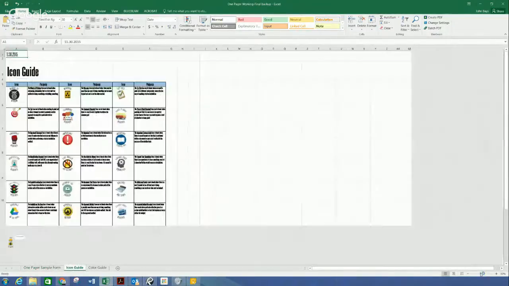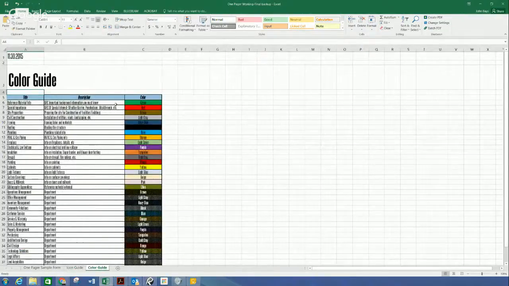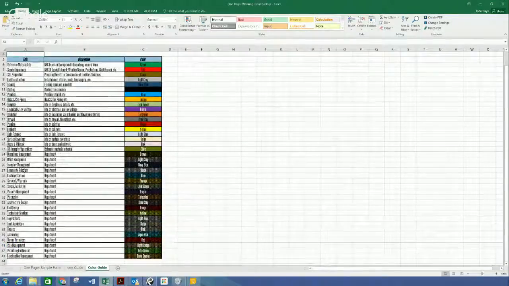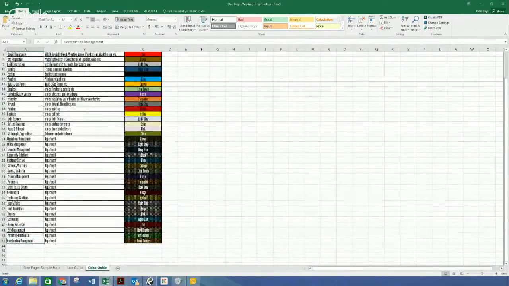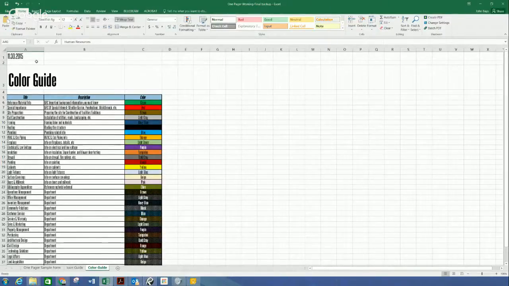So the icon guide is a description of and a definition for the different icons, and then the color guide. The color guide covers the different categories and/or departments. So we have company departments here, and then we have some different trades and/or suppliers and materials here. This will continue to expand as we get further into the details of the color coding.